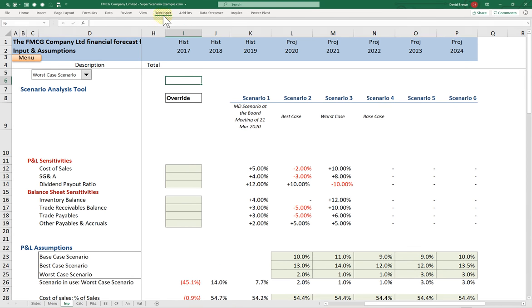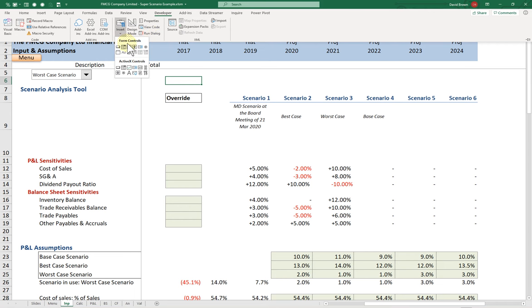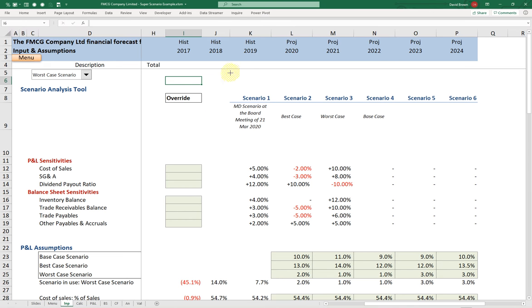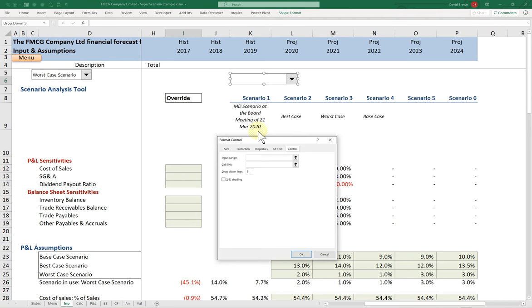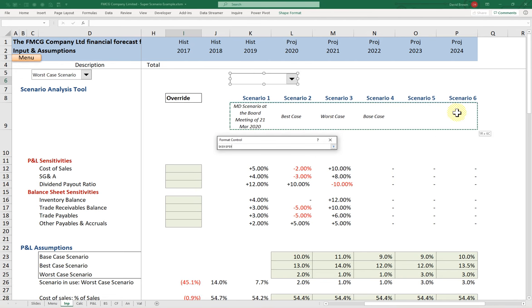Why not? So we go to developer. We go to insert. We go to combo box. We draw the combo box. We right click it. We do format control. But the issue is this. I should have named this, right? I should have named it. But let's do the bad practice first.